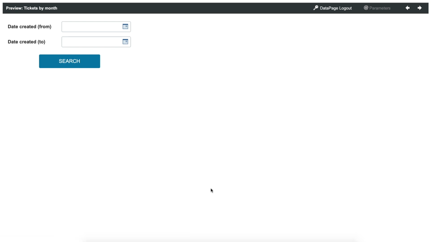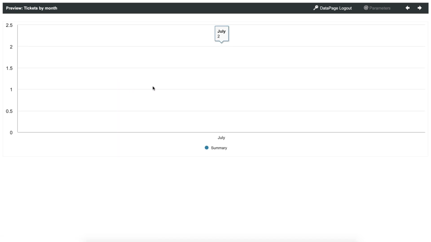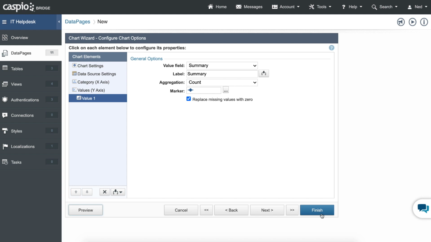I don't think we're going to get much from this chart because we only have 2 data points on it. So if I click search, okay, so it's showing me that we have 2 tickets for the month of July. Those are the only 2 tickets that we have. Now imagine if you had a lot more data, you're going to see an area chart that goes up or down depending on how many tickets are being submitted by month. So let's close this preview tab and hit finish to save my changes.